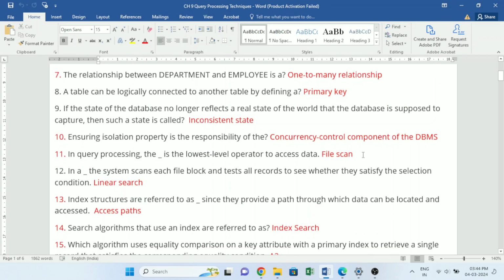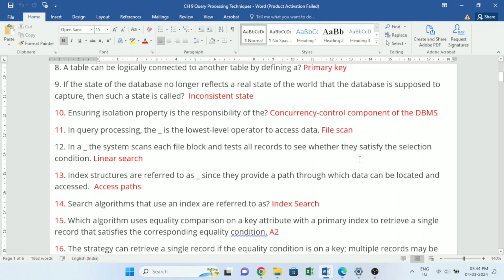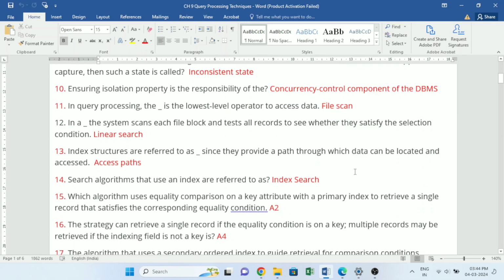8. A table can be logically connected to another table by defining a primary key. 9. If the state of the database no longer reflects a real state of the world that the database is supposed to capture, then such a state is called inconsistent state. 10. Ensuring isolation property is the responsibility of the concurrency control component of the DBMS.